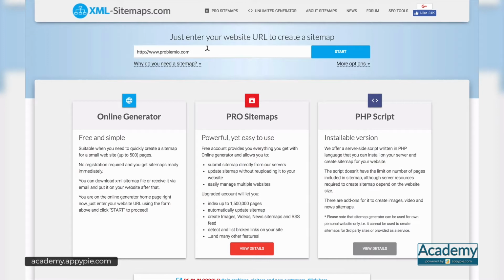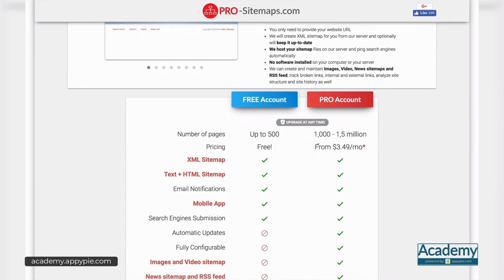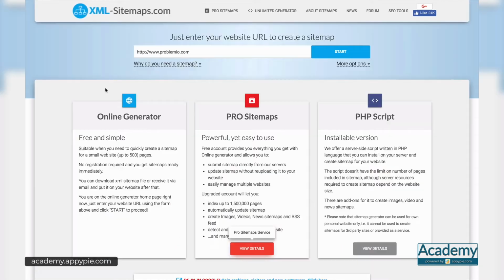If your website is 500 pages or less, it's free. If you want a pro sitemap, with a lot of pages, thousands and thousands, over 1 million pages, there is a paid version. It's very, very affordable. You can see it's only like $3.49 a month. So it's very cheap. But since most of us will be using the free version, let's just get back to the free version.